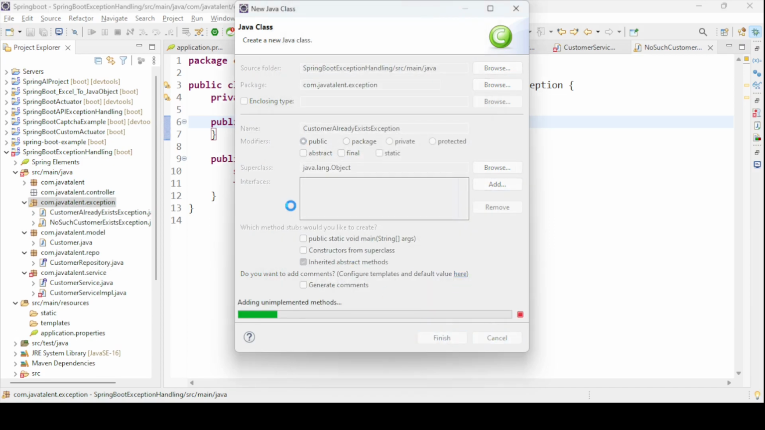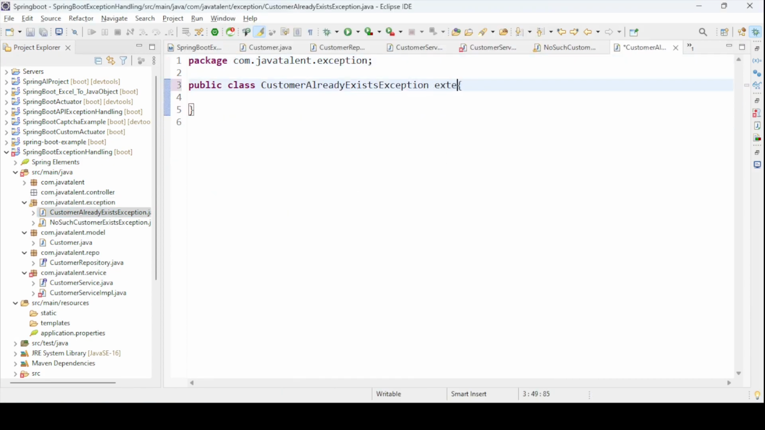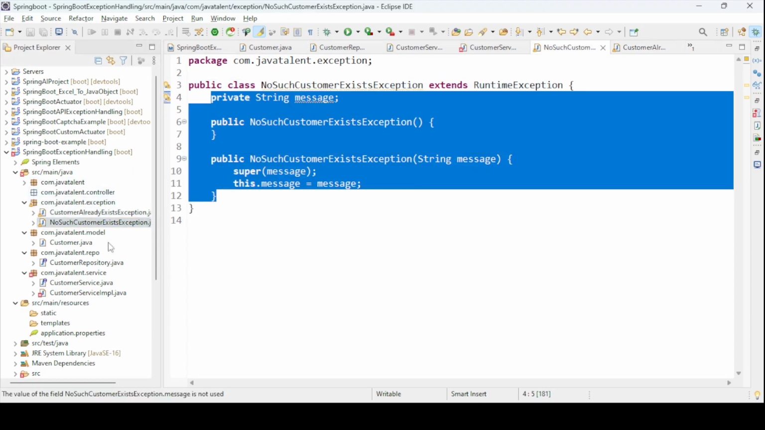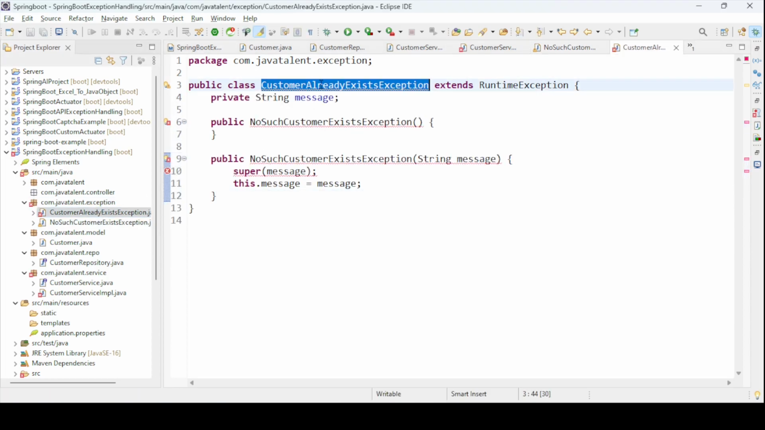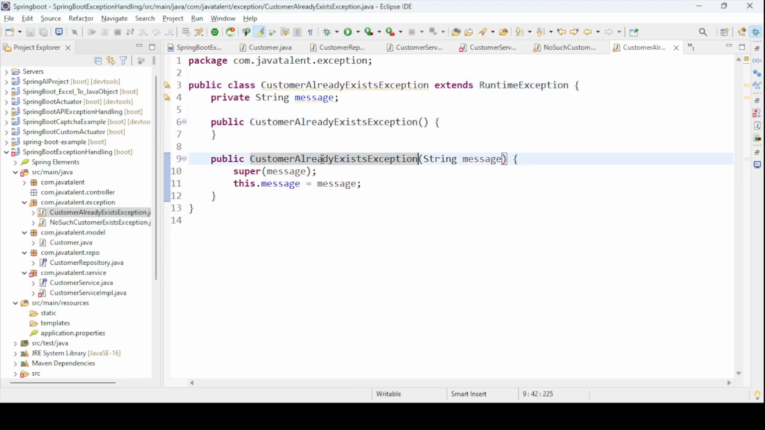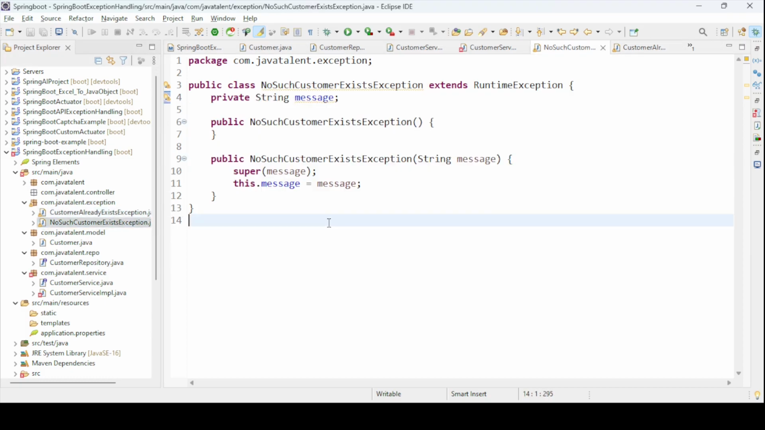Okay, not from here, let me add it from there itself, so not an issue. Extends RuntimeException. Other things are the same, so let me just copy from there. We can just change it, and this method should be this. Other things I'm just keeping the same: customer already exists, and no such customer exists exceptions.